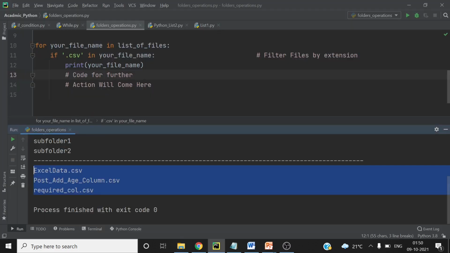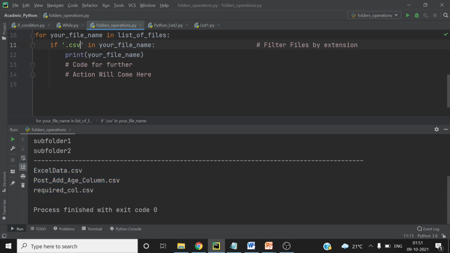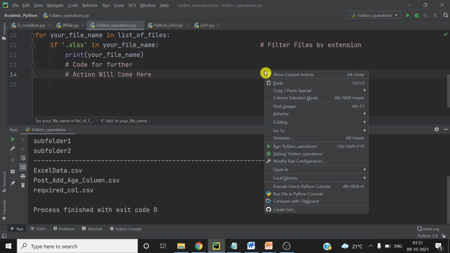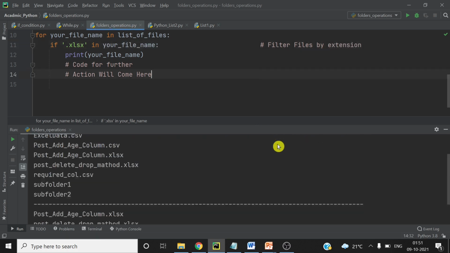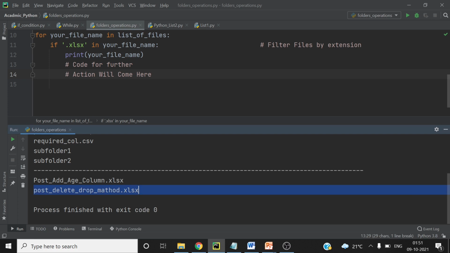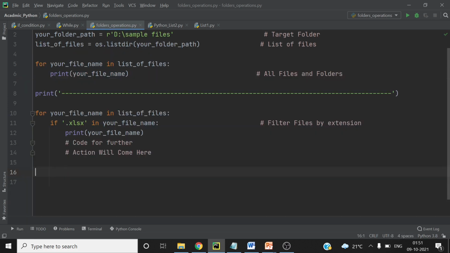Now finally, how to filter Excel files inside a folder in Python. So it's basically XLSX. So you have Excel files also here. Now the final step is how will you print all these folders inside a folder.